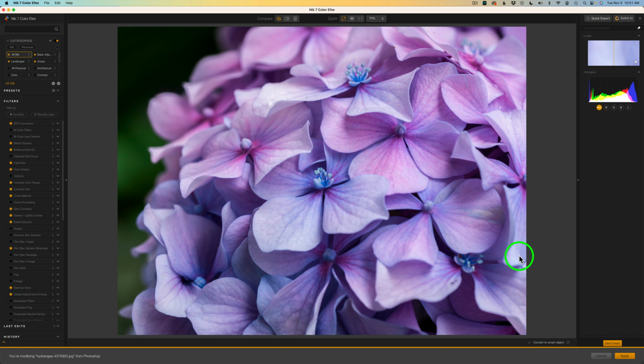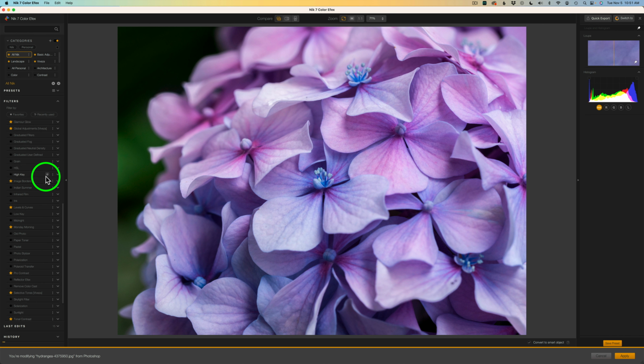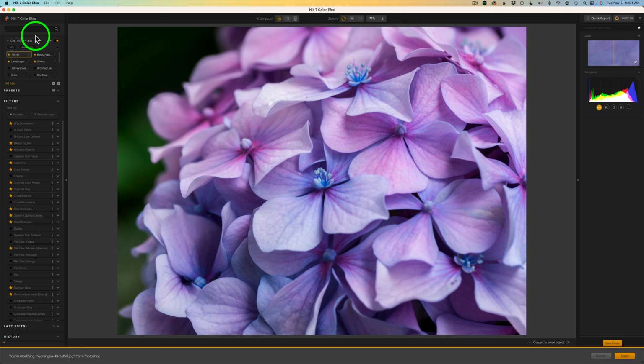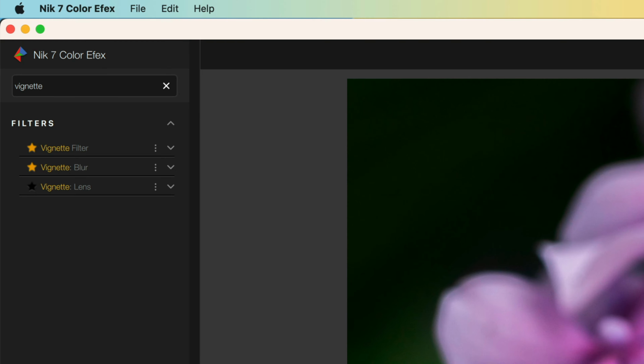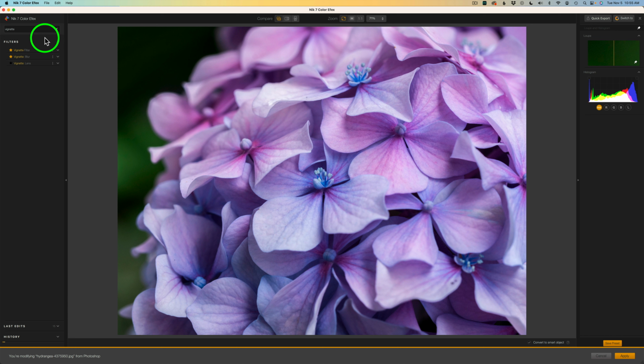One of the things I really love about NIK Color Efex is we have so many great filters in here. There's a lot. And now with NIK Collection 7, we have a search bar here, so I could type in Vignette to find all the Vignette filters. And you can see right here, we have Vignette Filter, we have Vignette Blur, and we have Vignette Lens. If you haven't tried out search yet, give it a try because it'll really make finding filters easy for you. And today we want to use Vignette Blur, so I'll click on Vignette Blur.